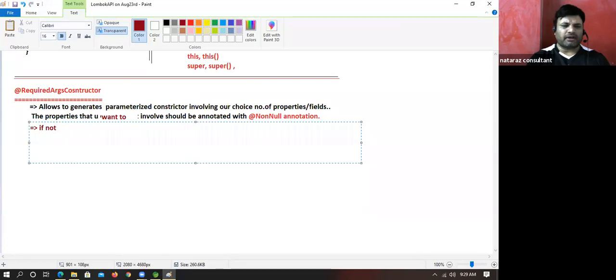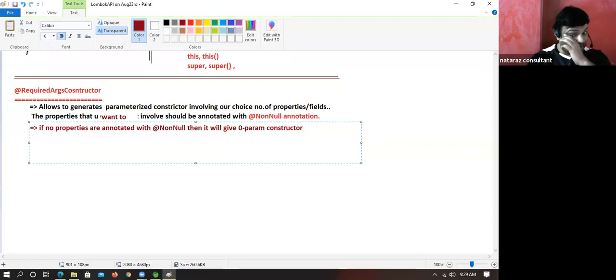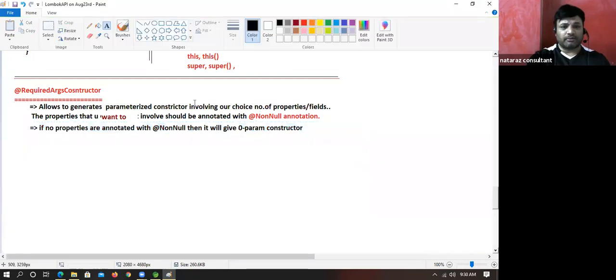If no properties are annotated with @NonNull, then it will give a zero-param constructor. Don't say default. It will give a zero-param constructor. Everyone getting my point there?